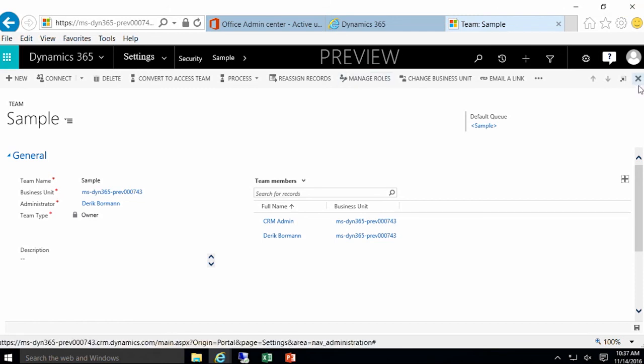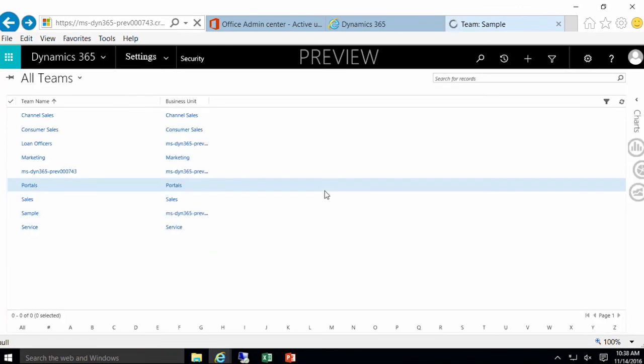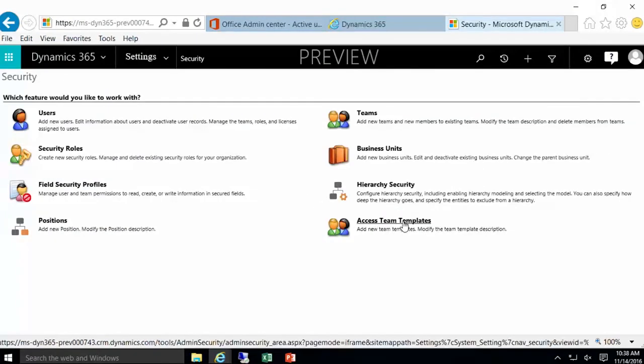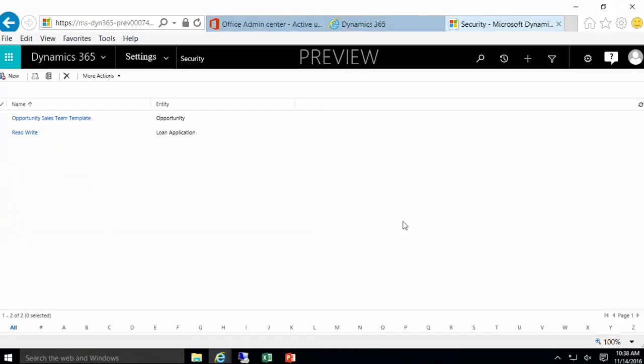Let me close out of here real quick. And let's go back into security and access team templates. An access team template is a little bit different. An access team template is what you can use to kind of dynamically share records inside the application. And so what ends up happening is you enable an entity for access teams. So if you go into the settings and customizations and you click on the entity definition, there's an option there that says access teams, and you check the box for access teams.